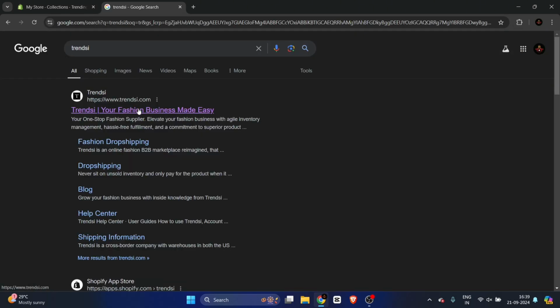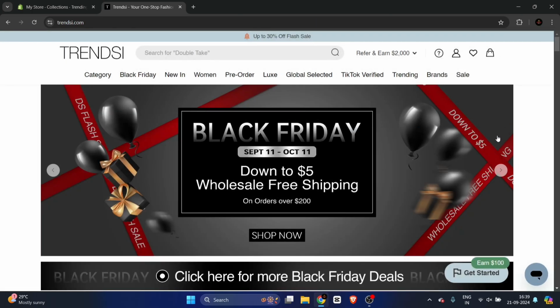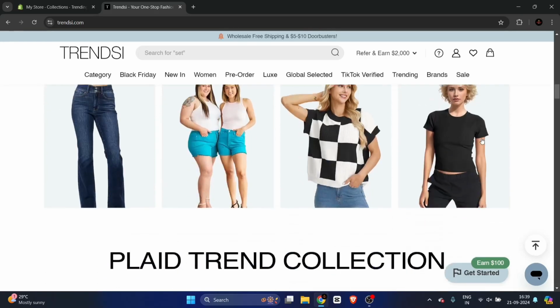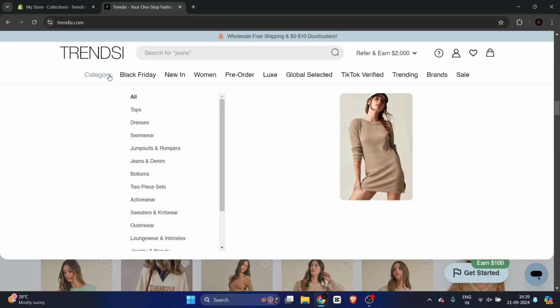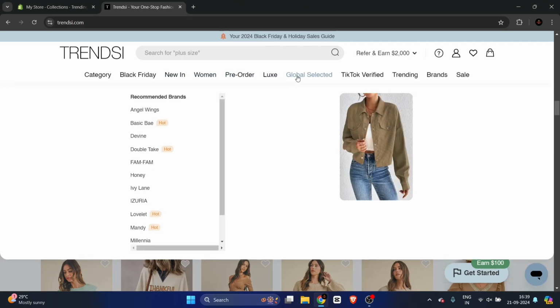Now it's time to set up all your Trendsi stuff. Let's open a new browser tab and head to trendsi.com. Once you are here, you will see a variety of product categories ranging from women's fashion, dresses, accessories and many more. You can browse by category or search by specific product.